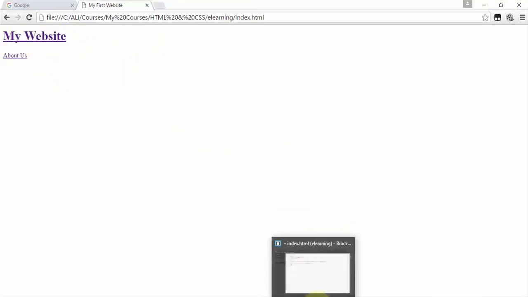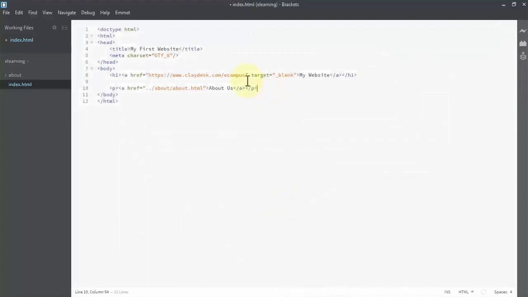Now if you want to get rid of the underline over here, you simply need to navigate to your Brackets editor, and over here you need to give some style. Open double inverted commas, and give it a text-decoration property, and give the text-decoration property a value of none. Close it with a semicolon. Save this, go back to your website, refresh, and we have our my website without the underline over here.